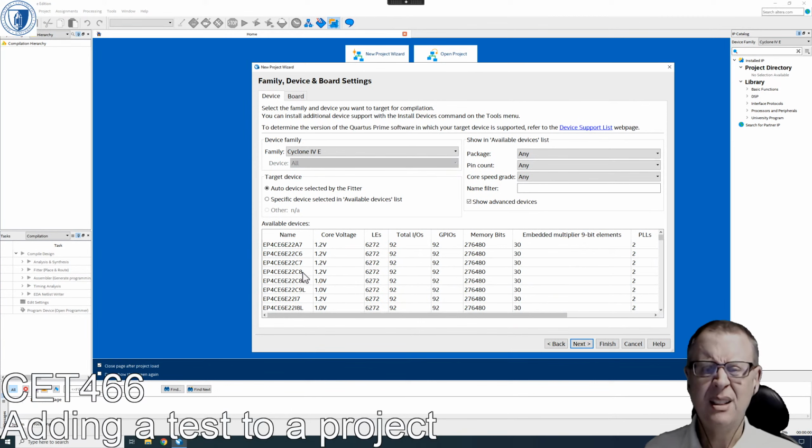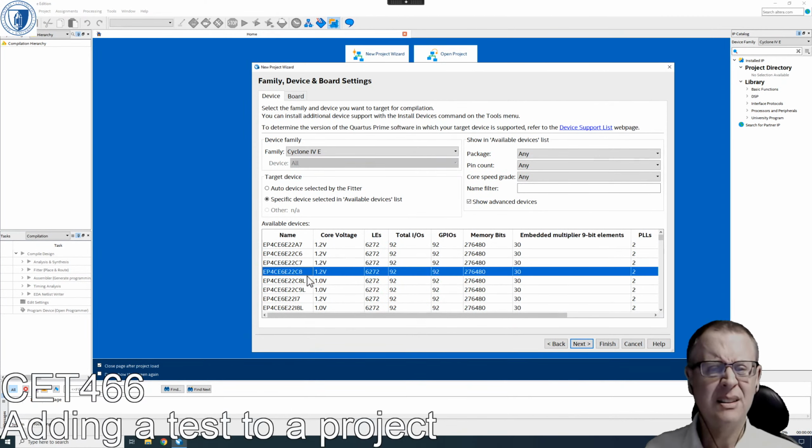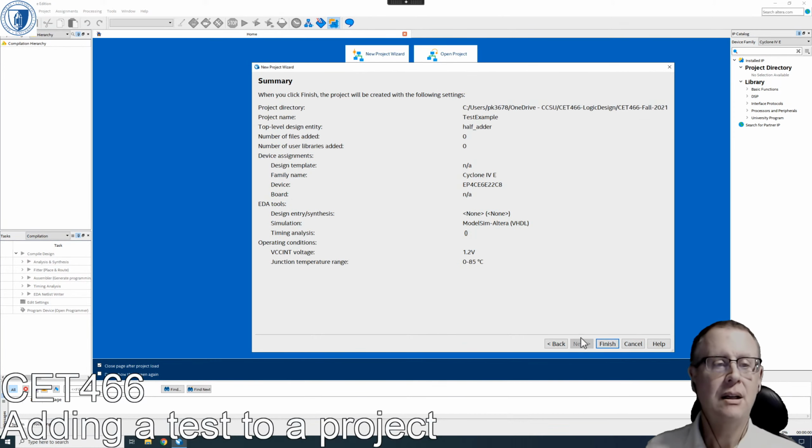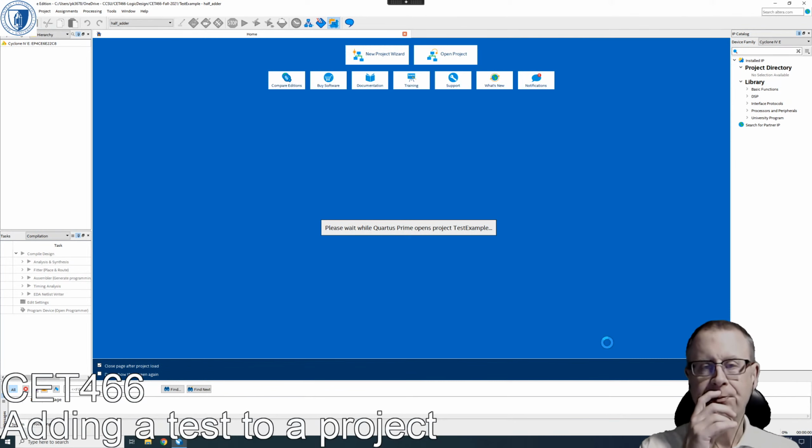4E, and I think it's that one that we want, C8, and then the simulation tool we want is ModelSim Altera, and we want VHDL as the format, and we can finish.